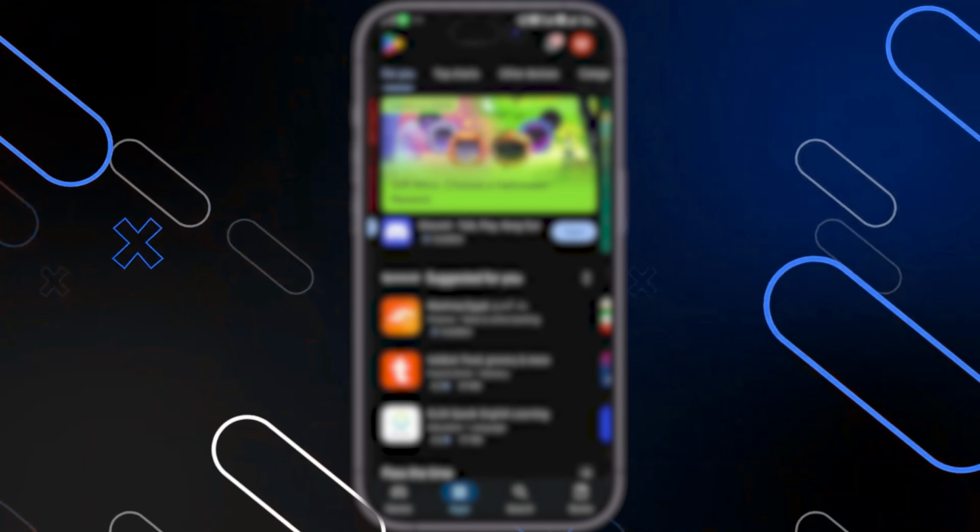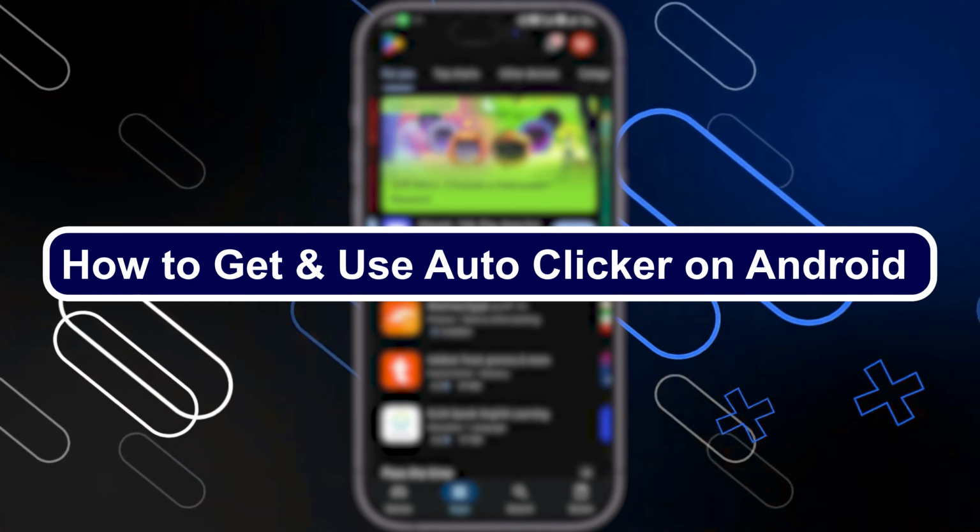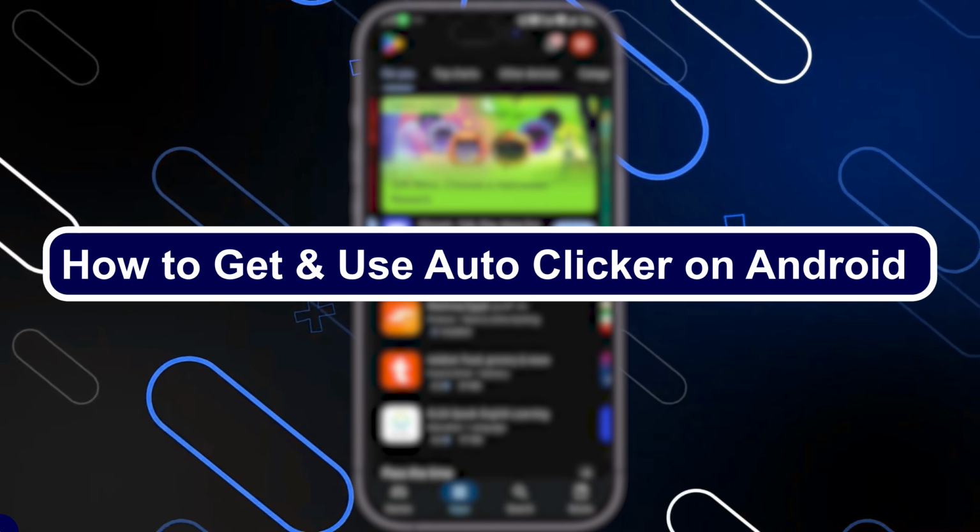Hey everyone, Zane with you, and today we'll show you how to get and use AutoClicker on Android.